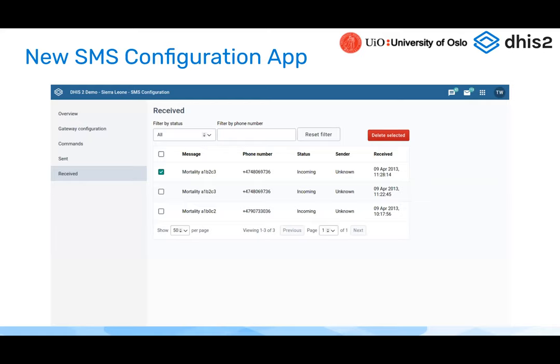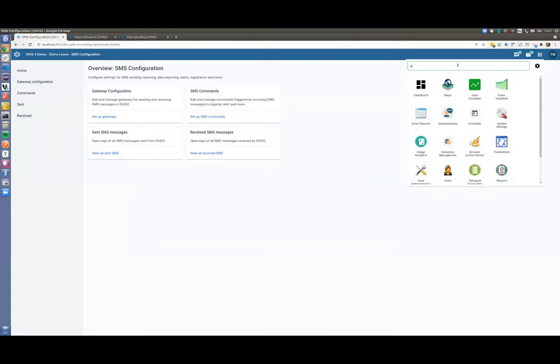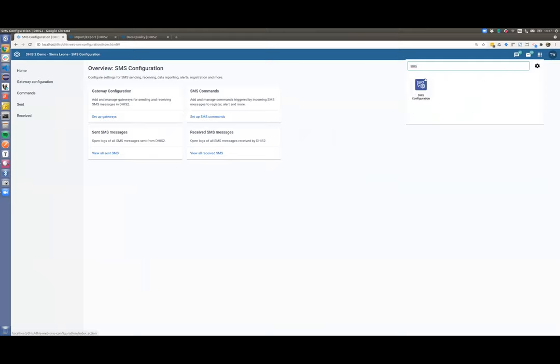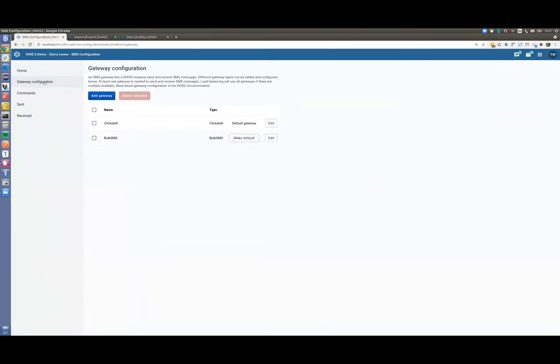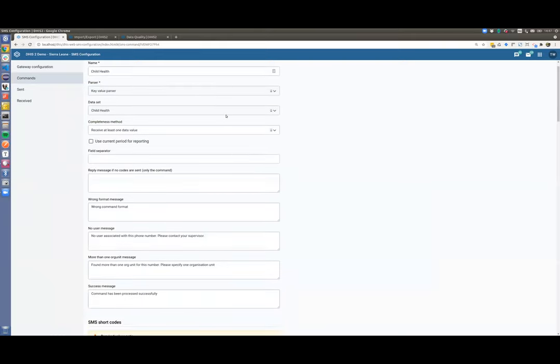So just to give you a super quick glimpse into how that works, if you go to DHIS2, you can search for SMS. The previous app was called mobile. This one is called SMS, and it's only dealing with SMS related functionality. So here we can add the gateway configurations for SMS gateways. You can define different commands. For instance, we can define key value parsers and so on.